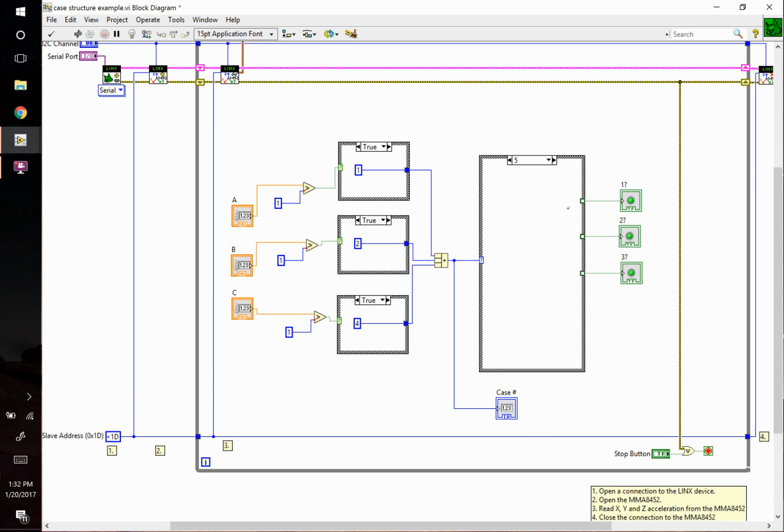If the value happens to be 5, what do we want to have happen? Let's take these things. These are just Boolean constants, they're controls. Let's go to case 5. We're gonna put them here and then we're gonna connect them to the outputs, which is the indicator of whether or not those values are being met.